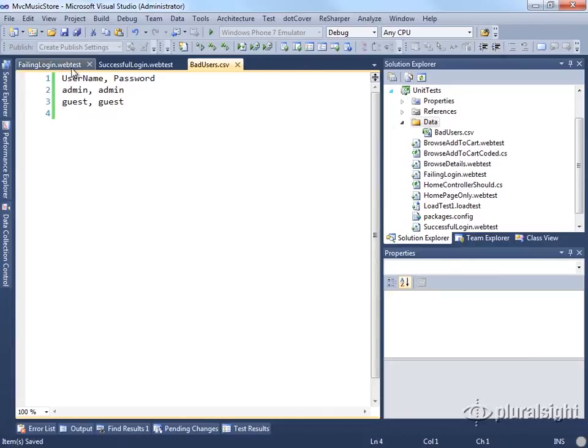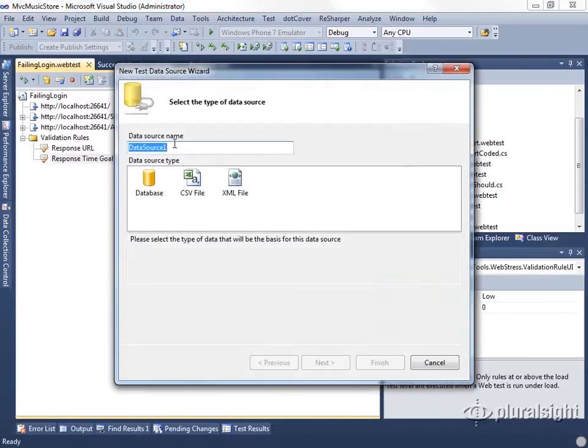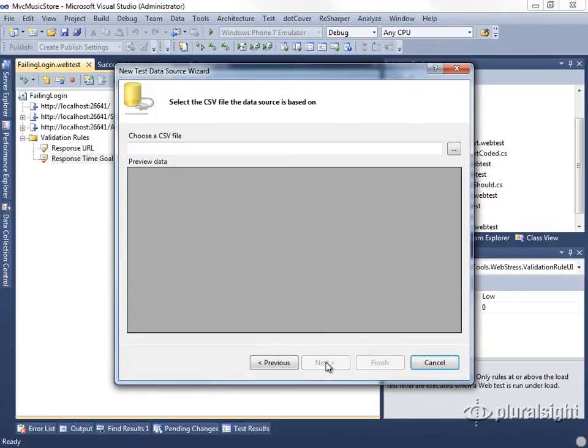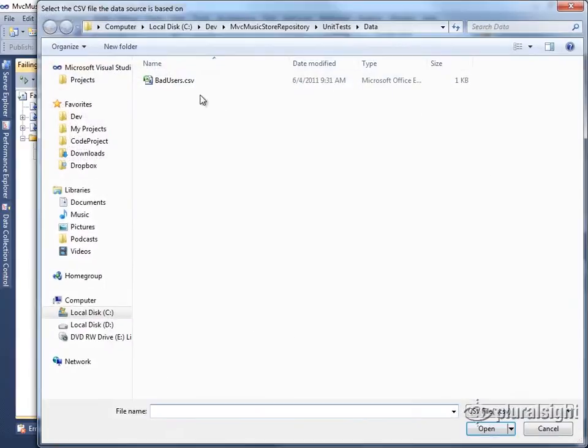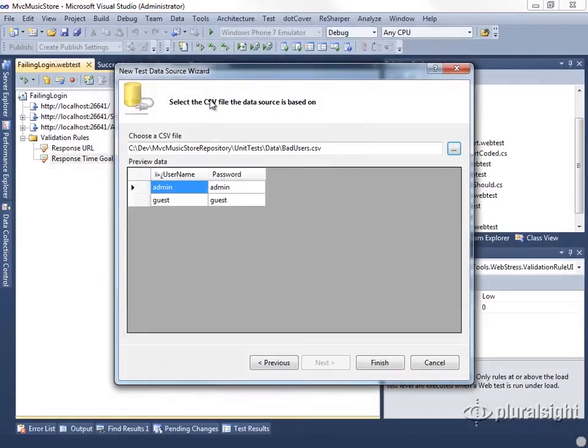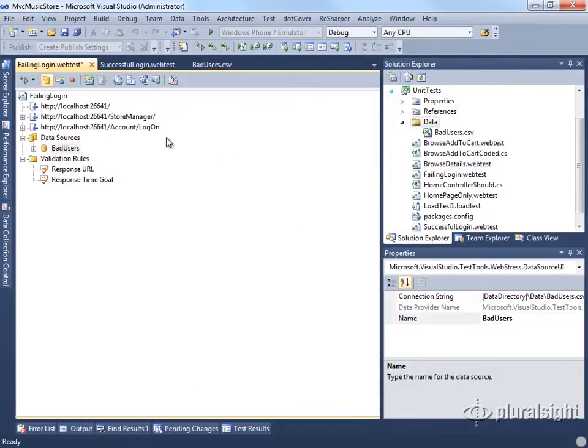Now we'll jump back to our web test where we were going to look for bad users CSV file. And at this point we're going to open up that file that we just created. So I'll paste in the path and we can see this bad users file that we created, and here's our data, and we'll finish. Now we have our bad users data source here.